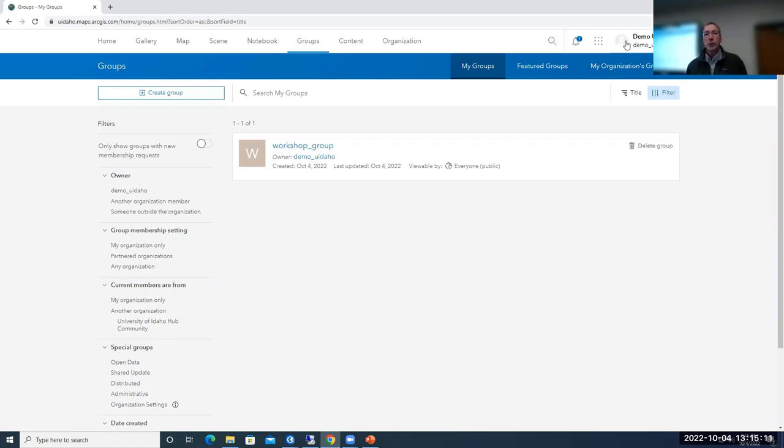Okay, so even though you don't have any content, you should still be able to create a group. Does everyone in here have a create group button? Yeah. You do? Okay. It's possible.